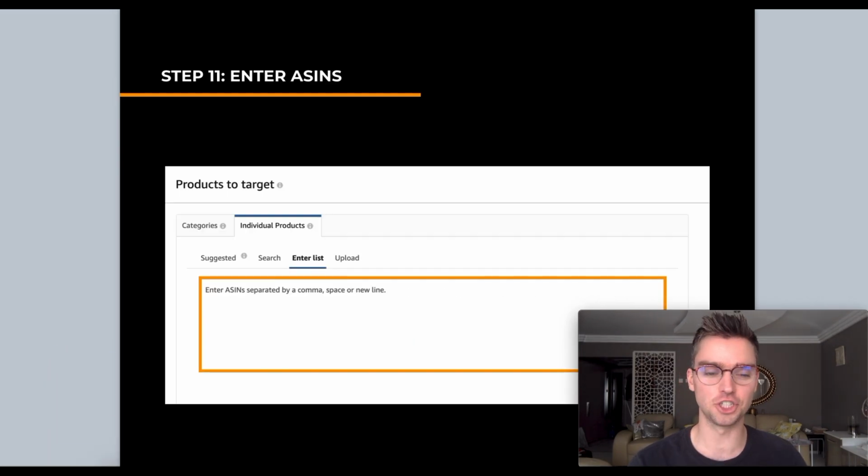And then next, you will enter a list of products that you want to target with your campaign. So if you've already gone through this process before and already have a list of products, you can skip this next section. But if this is your first time doing it and you want to learn how to generate a list of profitable products you can target with your sponsored display ad campaign, as well as maybe your other product targeting campaigns as well.